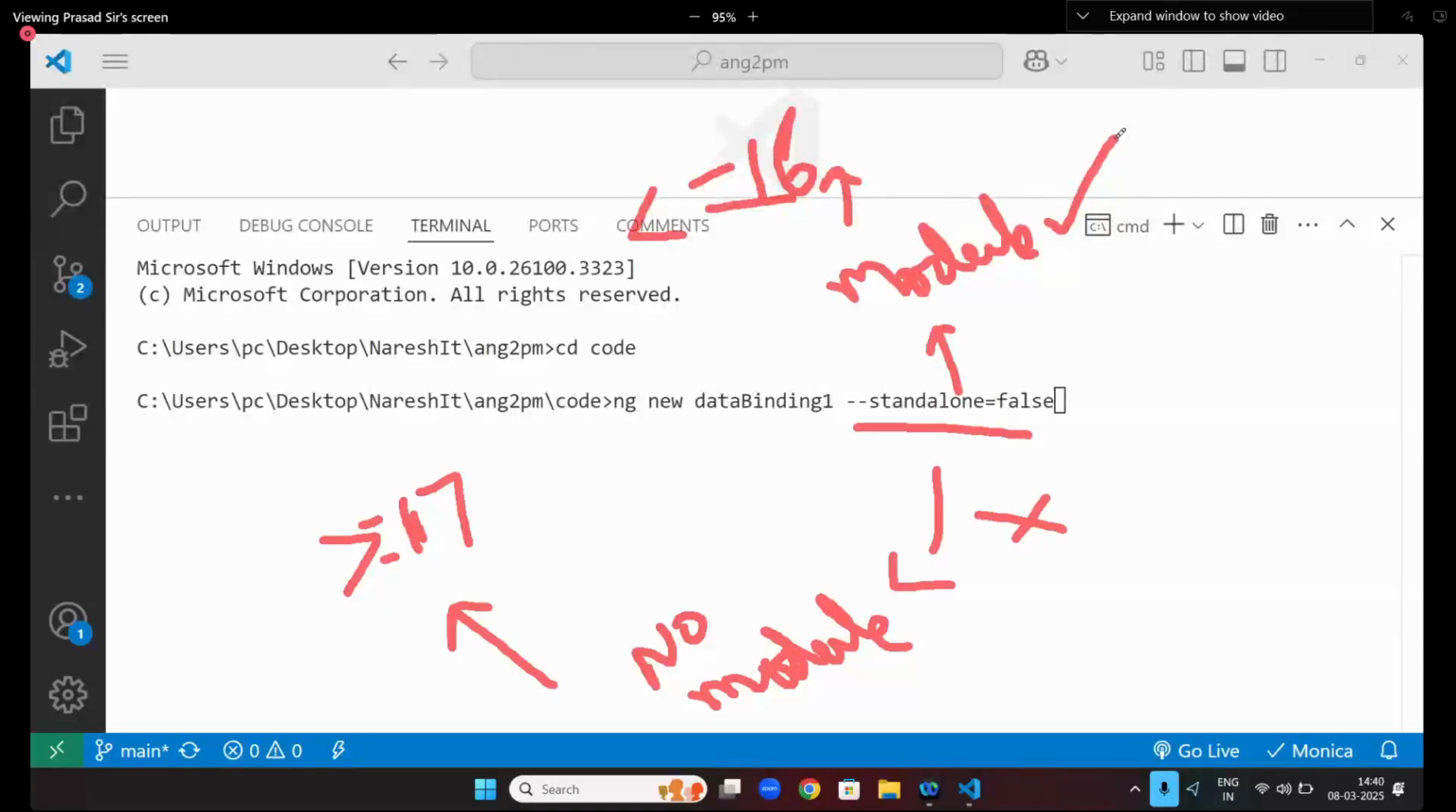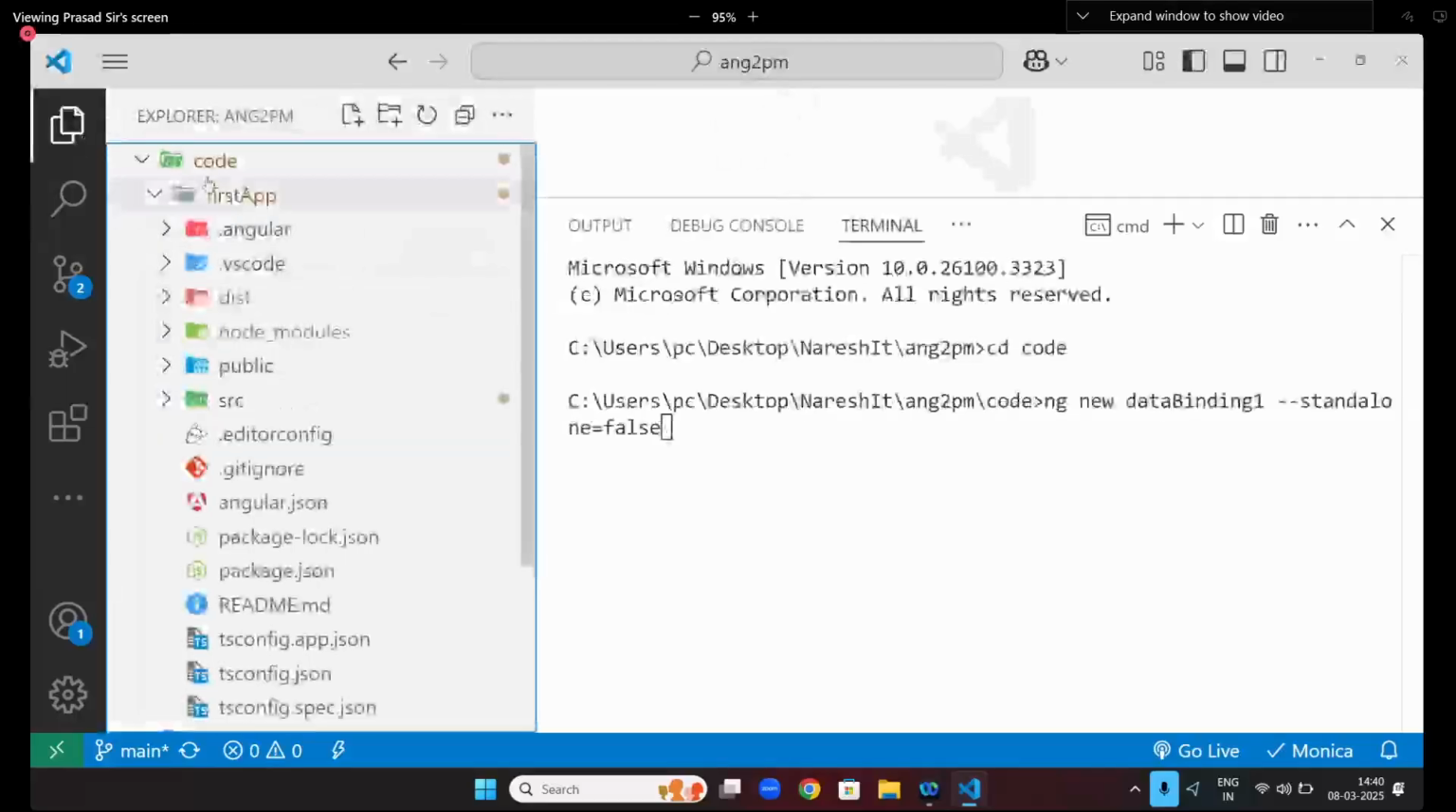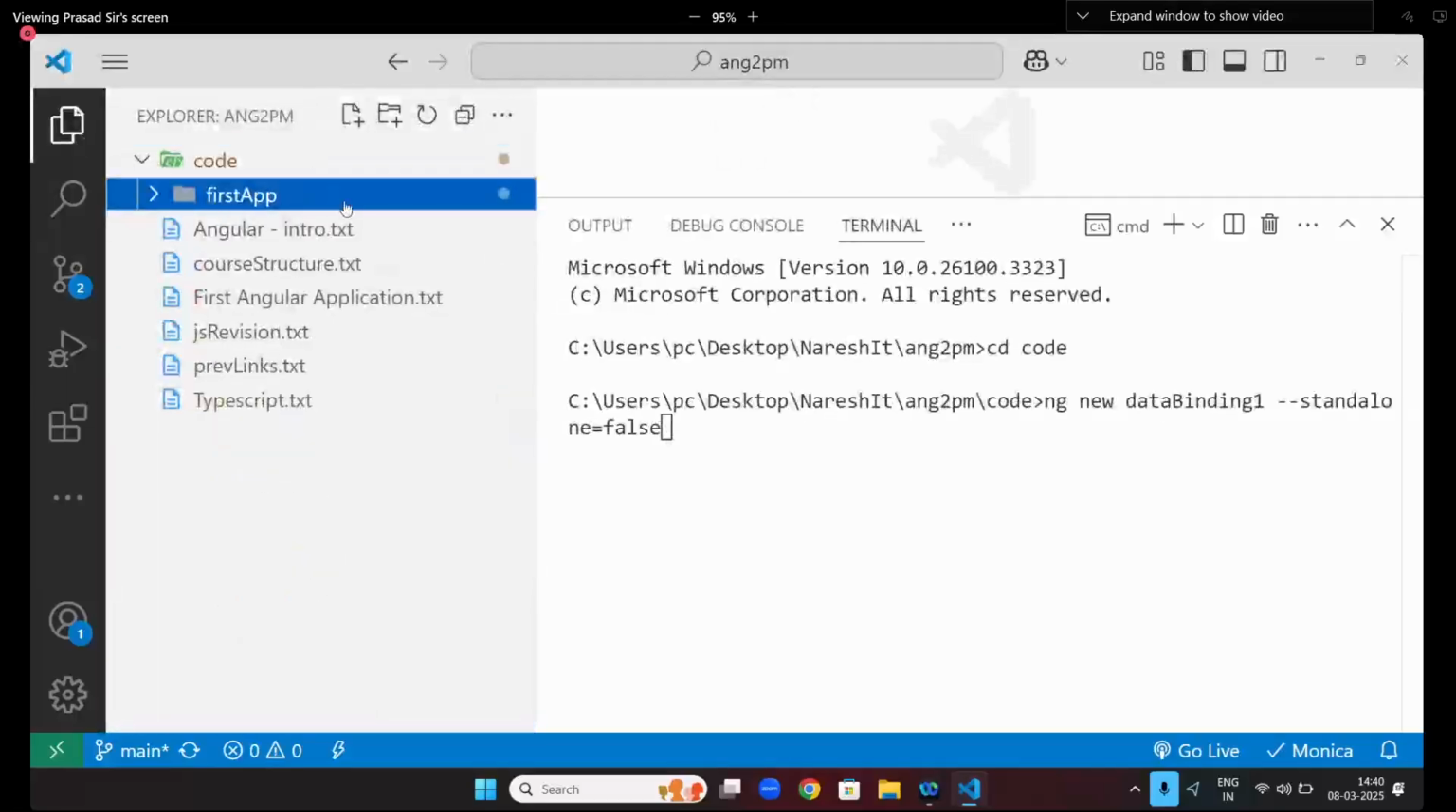Online, is this clear? Why do we put standalone equals false? Now, sir, till now I did not create anything. Look, did I create any app? No. Online also.